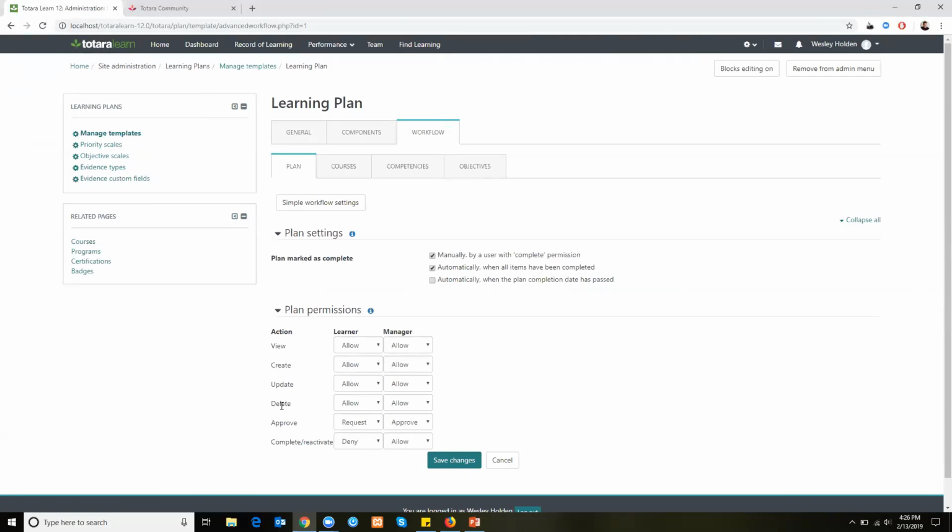Who can delete the plan, who can approve it. So meaning that in this case, the learner can request it and then the manager can approve it. And then who can mark it complete or reactivate it. So in this case, I don't allow my learners to mark their own plan complete, but I do allow their manager to.